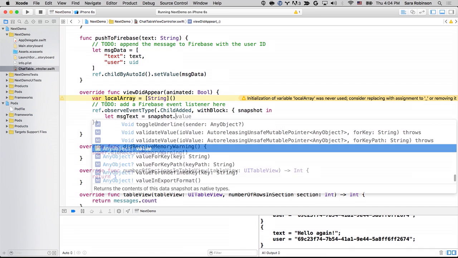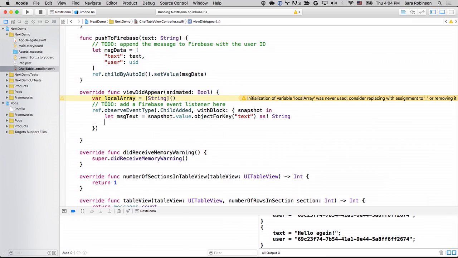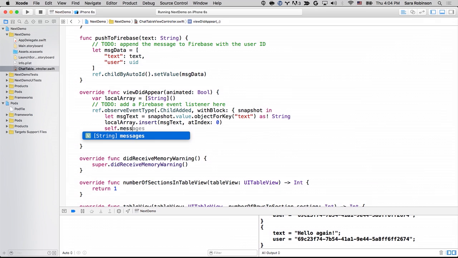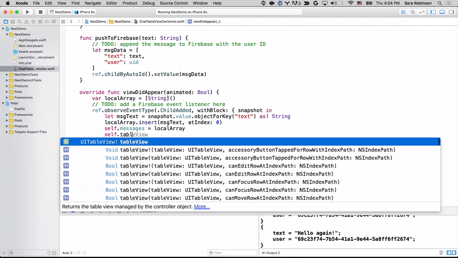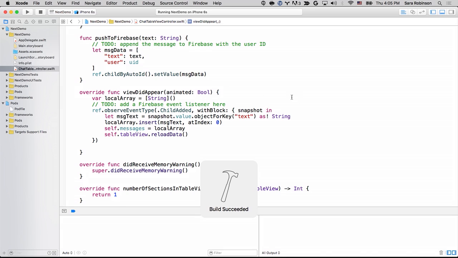So we're going to say let messageText equals snapshot.value. objectForKey is a method we have access to. And I want to grab the object at the key of text. And I know that's always going to be a string, so I'm going to downcast it to a string. And then I'm going to say localArray.insert messageText at index 0. I'm using an insert here instead of append because I want to show the most recent messages first. So I'll insert it at index 0. And then I want to say self.messages equals localArray. So I'm going to set the global messages array to this local array, which I'm using to populate my UI table view. And then I'm going to say self.tableView.reloadData. I'm going to reload the table view data. So let's see this in action.